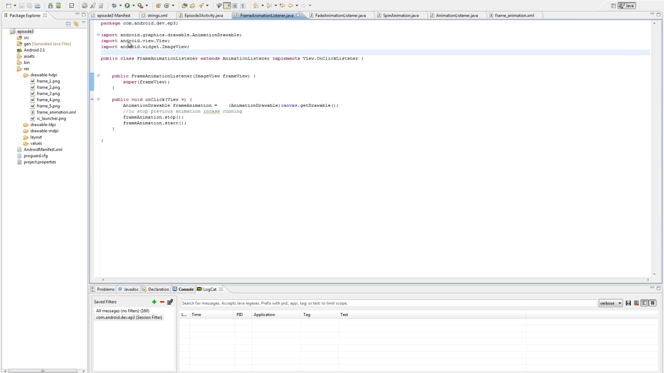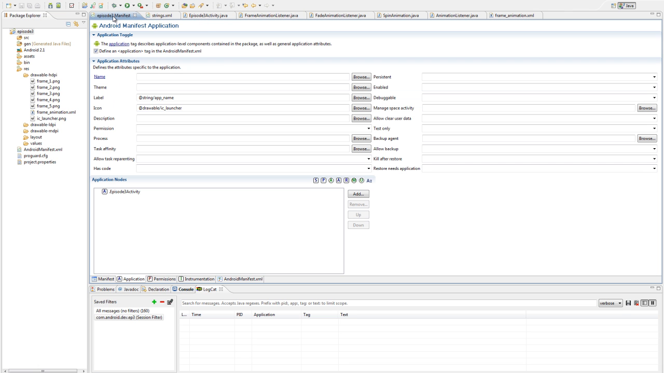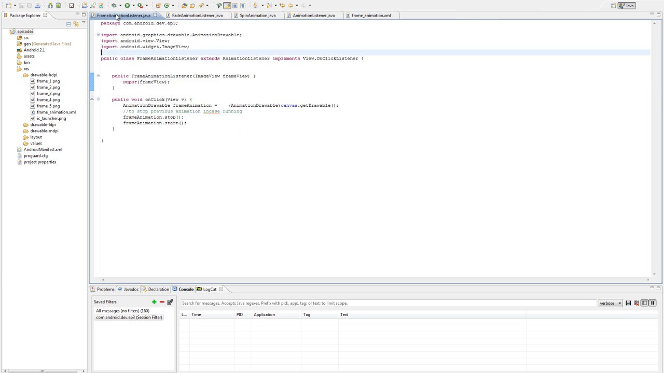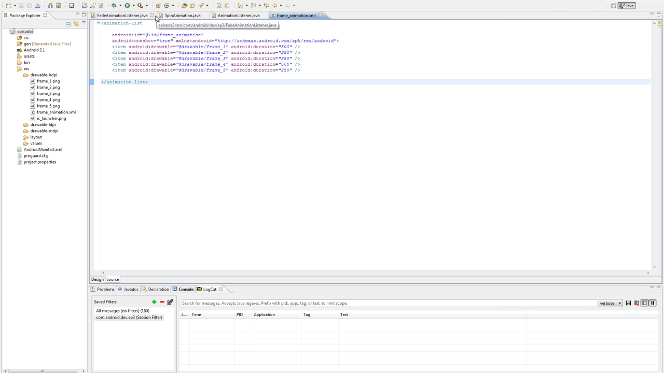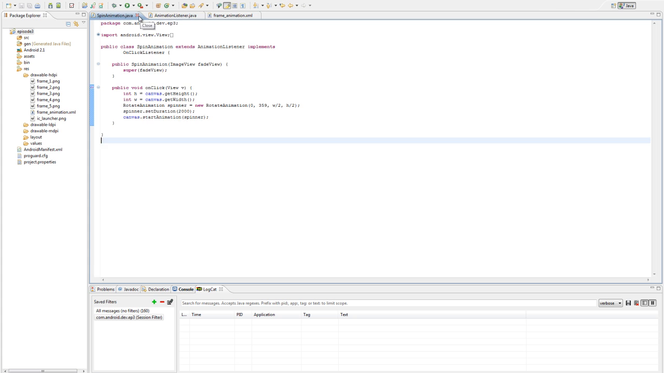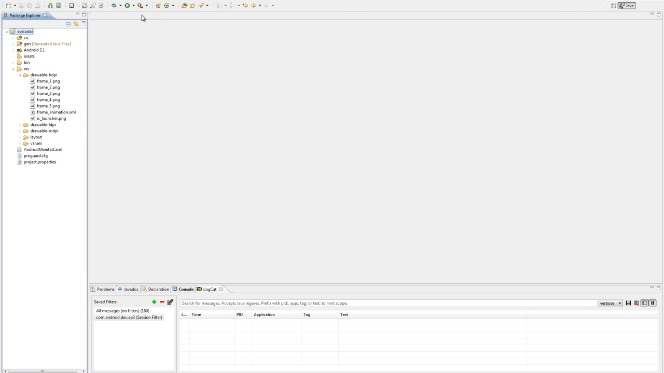Okay, so let's start off with the frame animation. So frame animations can work a lot like picture books that you have in real life. You have a few frames that you flip through at desired speeds. So I'm closing everything off, so we go through one by one.